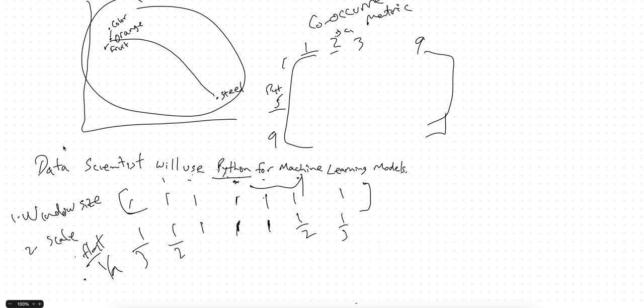So in this case, the values that we would fill out here are: for Python, the word scientist, which is the second word, it would be 0.33, 1/3. And then for the word data, here it would be 0.5, etc. And the next one would be 1.